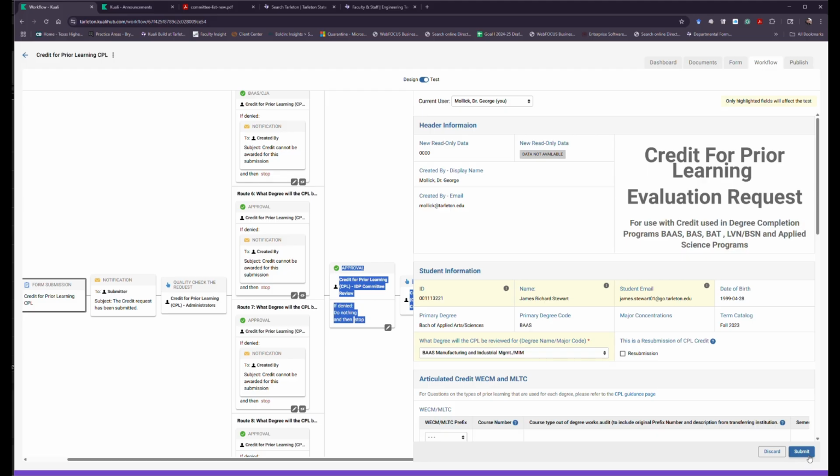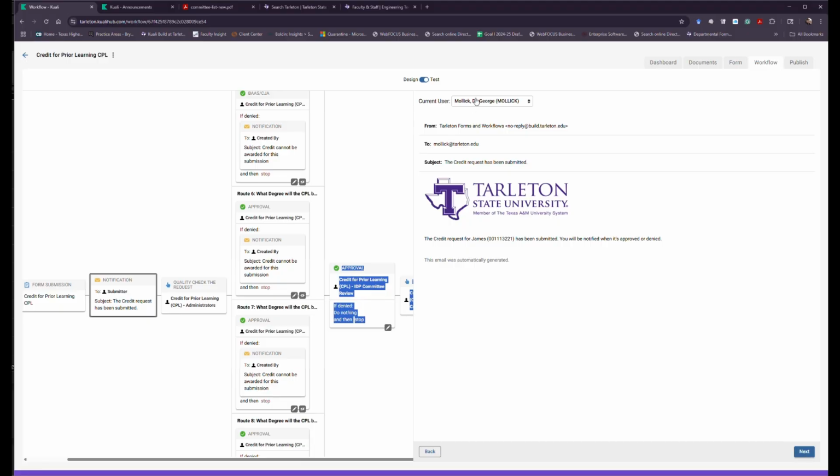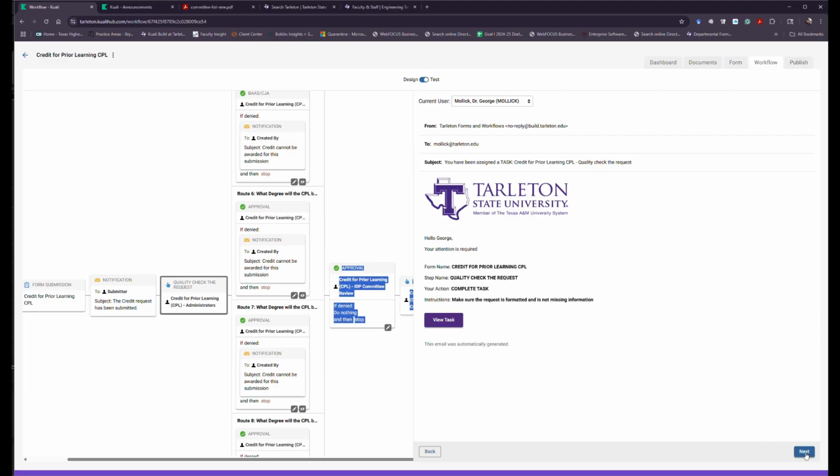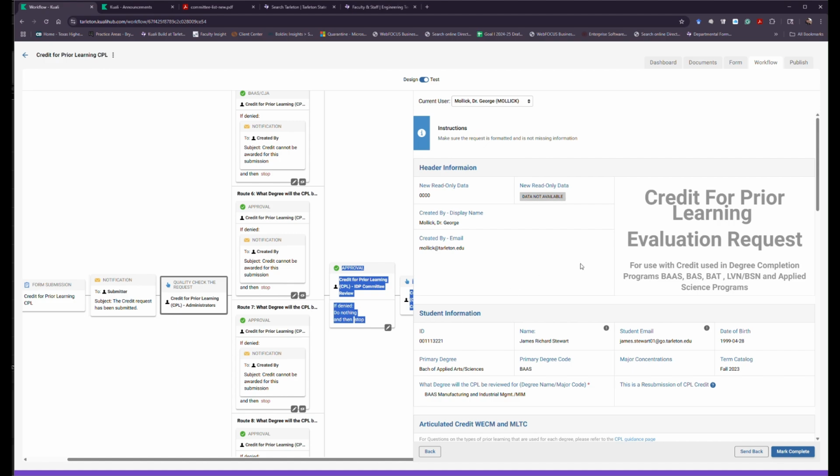So I'm going to hit submit on this, and again, this is a test, so it's not going anywhere. The first thing that's going to happen is I'll get a little form saying, hey, something's been submitted. Then it says, take a look at the task. So I will have to log in and take a look.